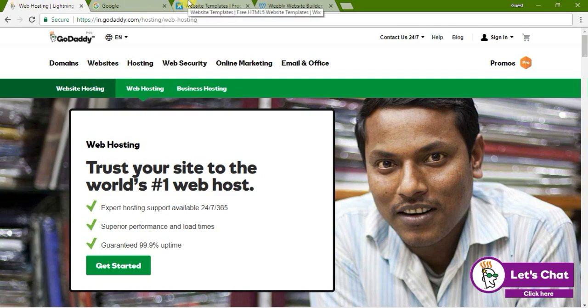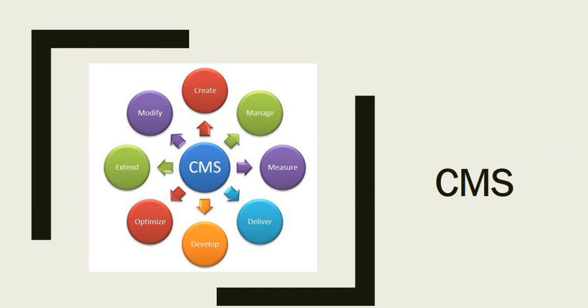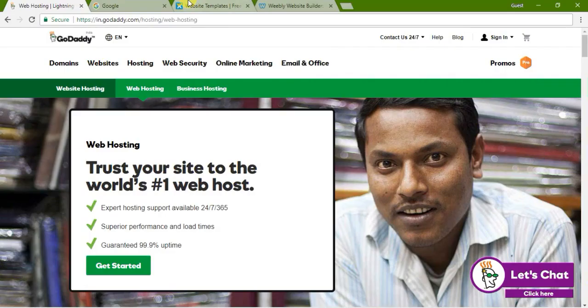GoDaddy website builder. Now we have seen what a static website is, what a dynamic website is, what a Wix website is, and what a Weebly website is. So: static, dynamic, and website builders. Wix and Weebly I am putting under website builders. The next thing that comes to us is a CMS. What is a CMS? CMS is content management system.